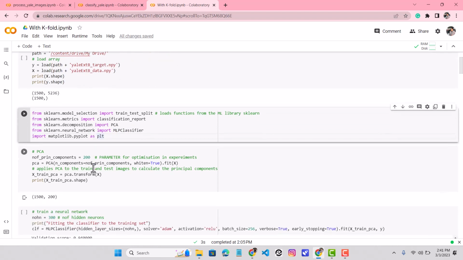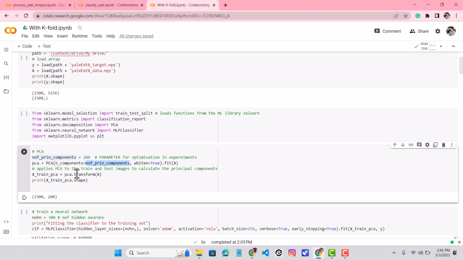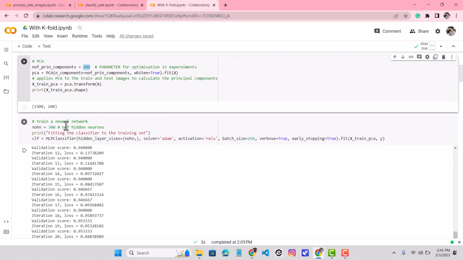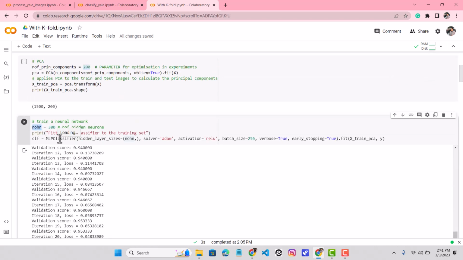After that, PCA is applied to the training and testing images to reduce the dimensionality of the image data, and here I have set the PCA parameter to 200 to reduce the dimension of the image to 200. After PCA, a neural network classifier is trained on the transformed training data using the MLP classifier function, and here I have set the number of hidden neurons to 300 with the solver Adam, activation ReLU, batch size 256, verbose true and early stopping true.